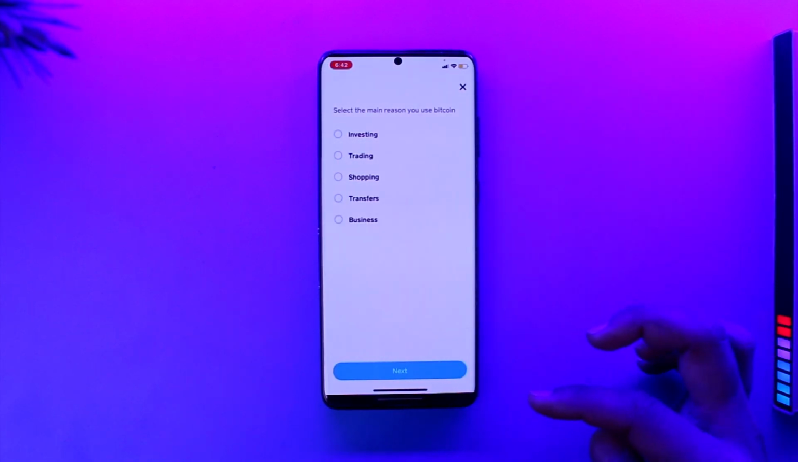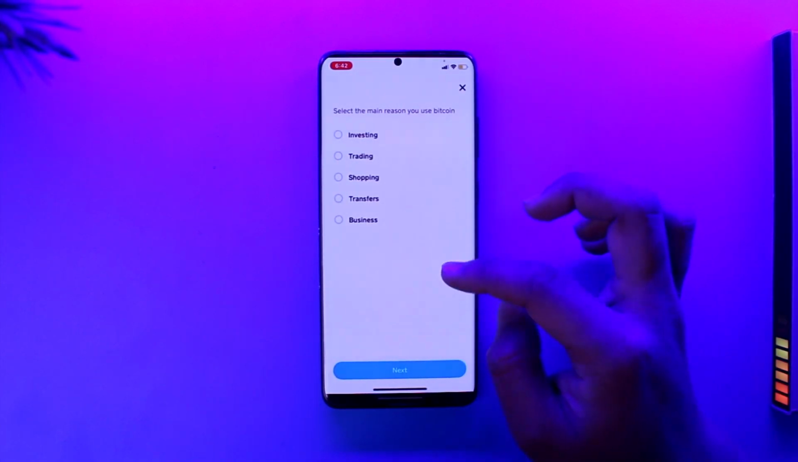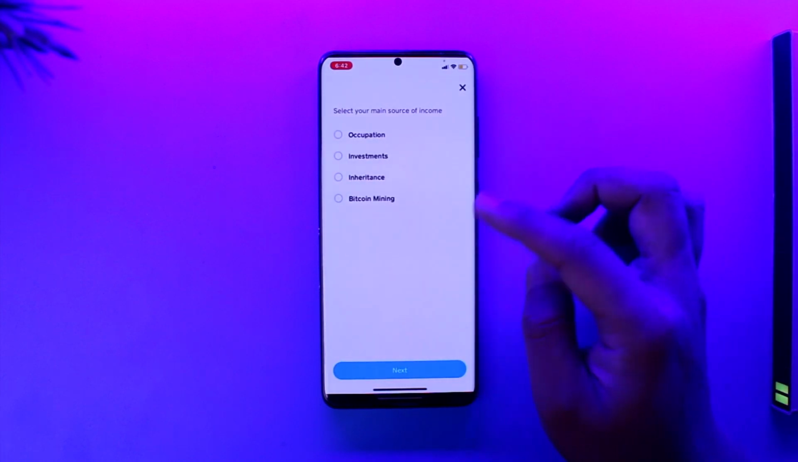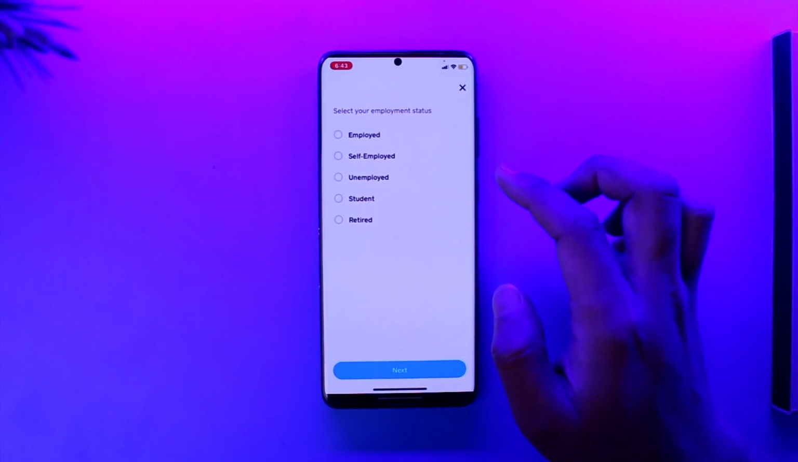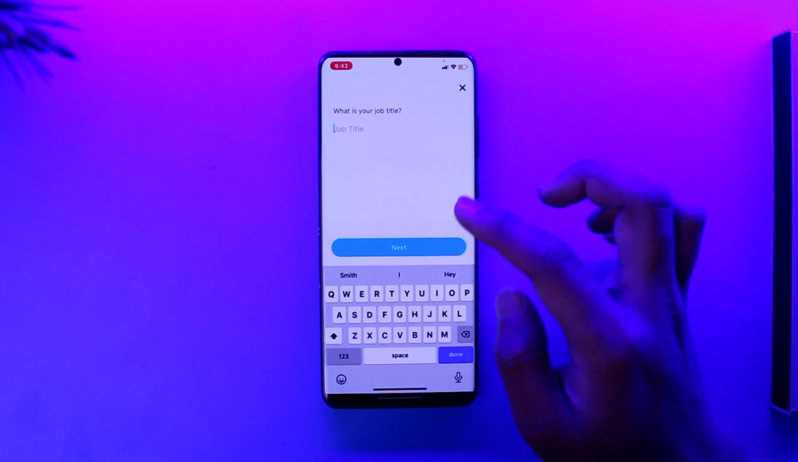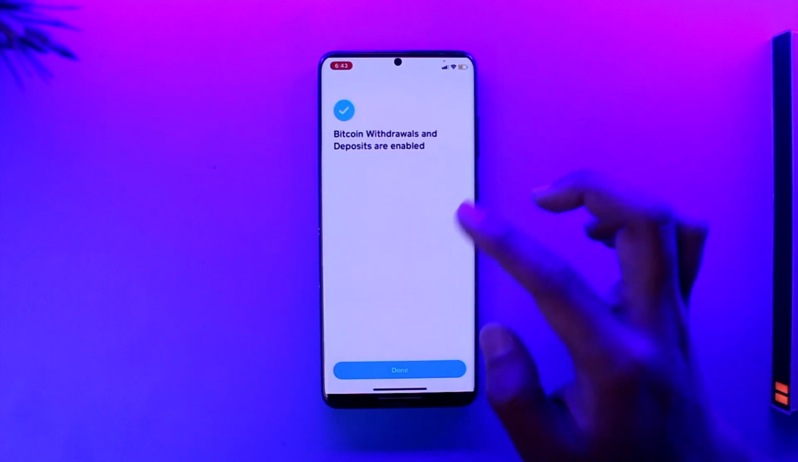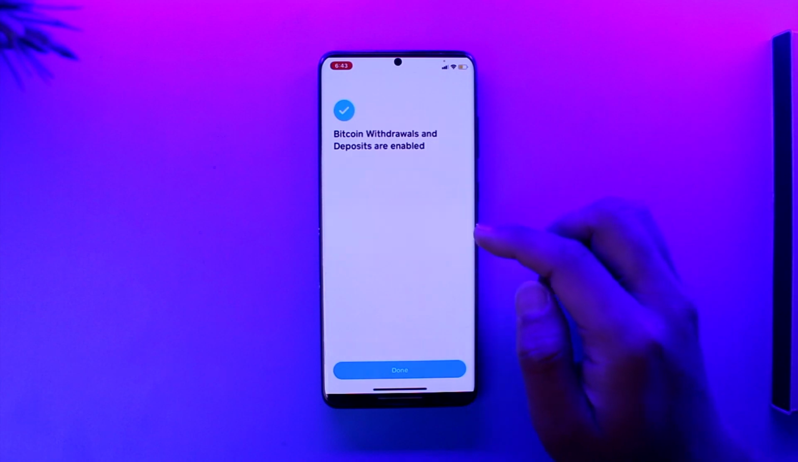It will ask us for this information such as select the reason you use Bitcoin and then tap on next, select your main source of income, tap on next, select your employment status and tap on next, select your job title and then tap on next, and then your Bitcoin withdrawals and deposits will get successfully enabled.